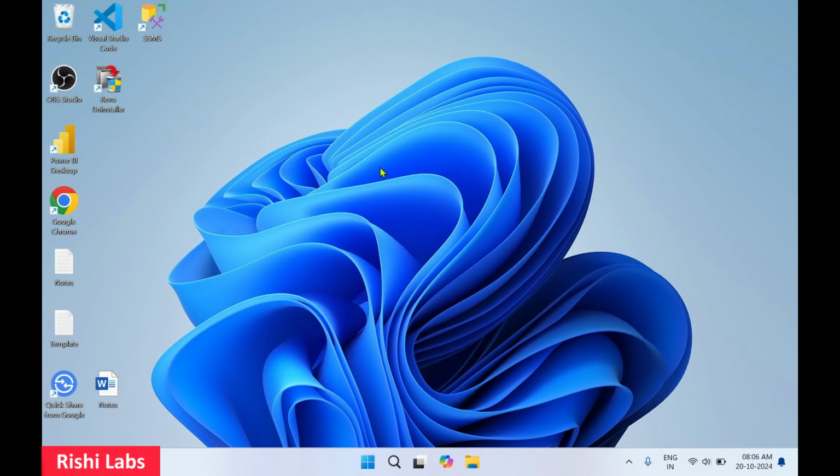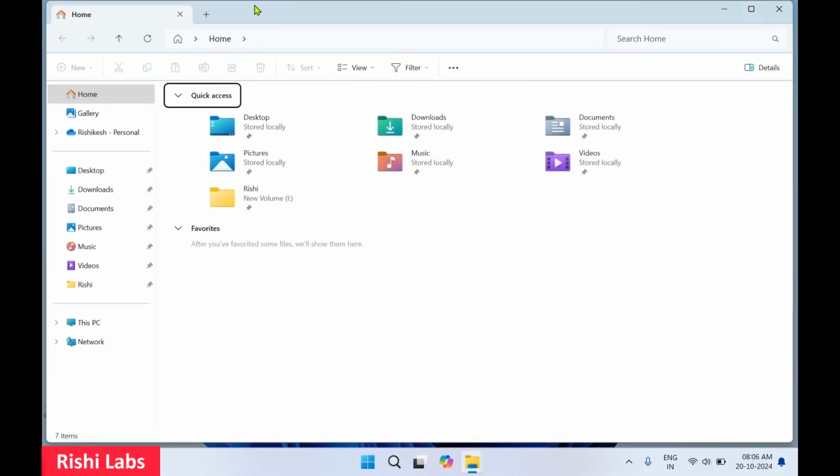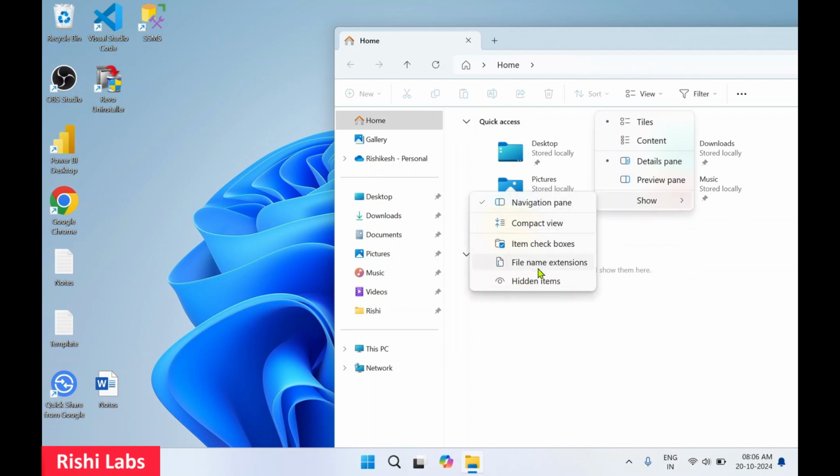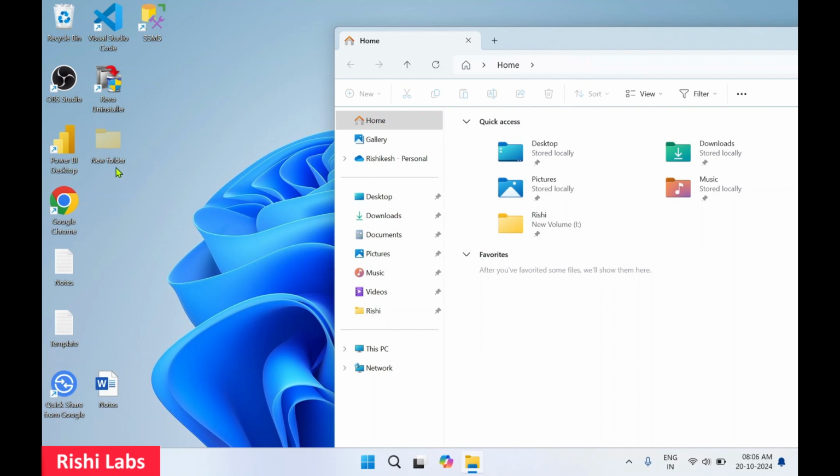Now to unhide this folder, you need to open File Explorer. In the File Explorer, click on View, click on Show and select Hidden Items. You can see it will be visible.